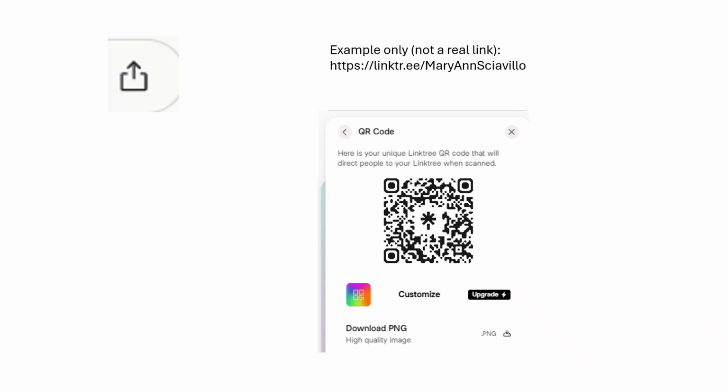Okay, after you complete creating your link while you're at home and you want to use it to advertise your Linktree address and/or your QR code, tap the Share tab in the right corner. Copy your link address or your QR code, or both.